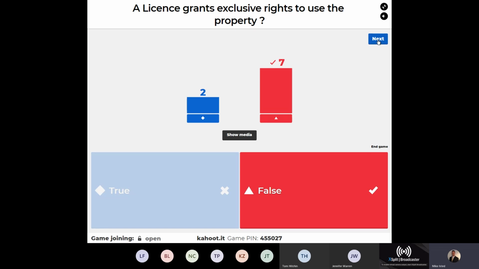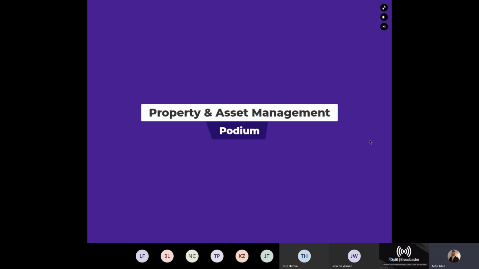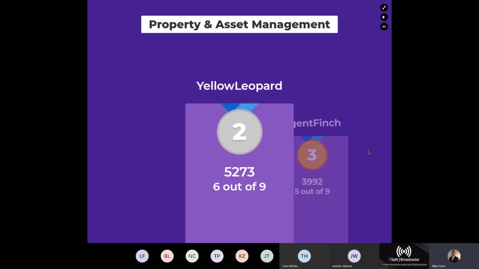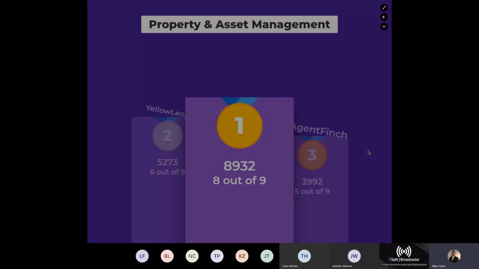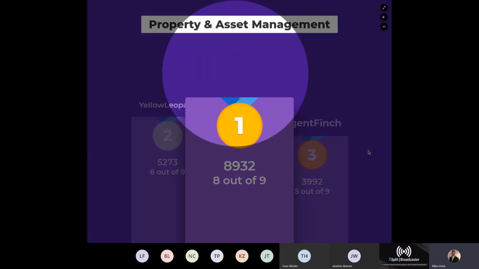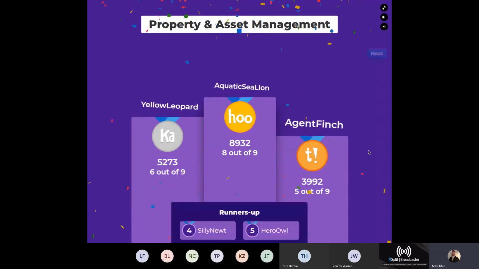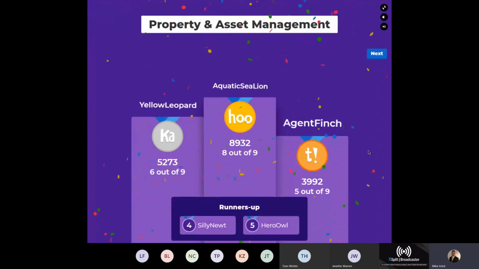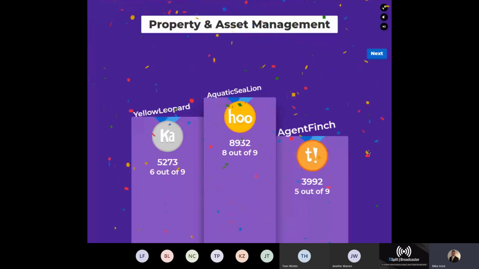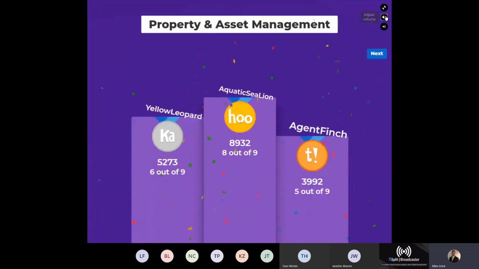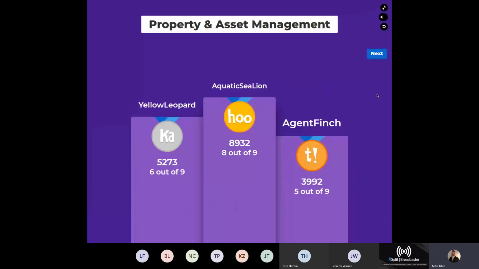Right, final scores on the doors. Let's have a look. In third place, 3992, Agent Finch. Well done, Agent Finch. Yellow Leopard in second, and out there in the lead, even though he got one of the questions wrong, which was actually right, Aquatic Sea Lion. Well done, Silly Newt and Hero Owl for runners-up. I think your scores actually matched at the very end. So there we go. You now know what it is you know about property in general.